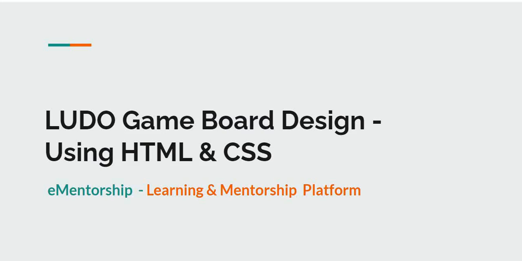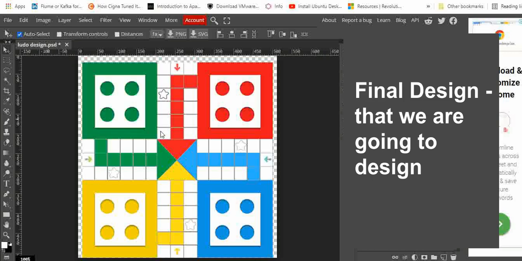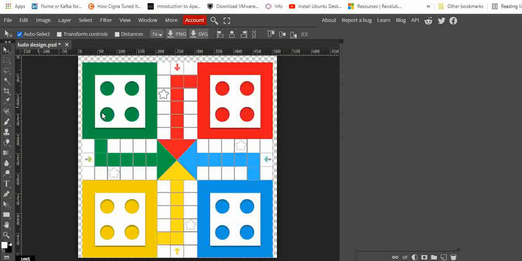Today, together we are going to design a LUDO game board using HTML and CSS. So here's the final design, or you can say the design that we are going to design further in this video tutorial. Here I already opened this image in Photoshop so that I can easily get the color and other required information.